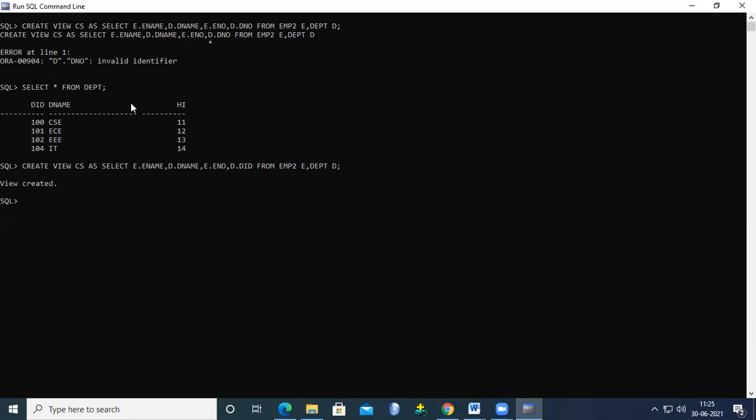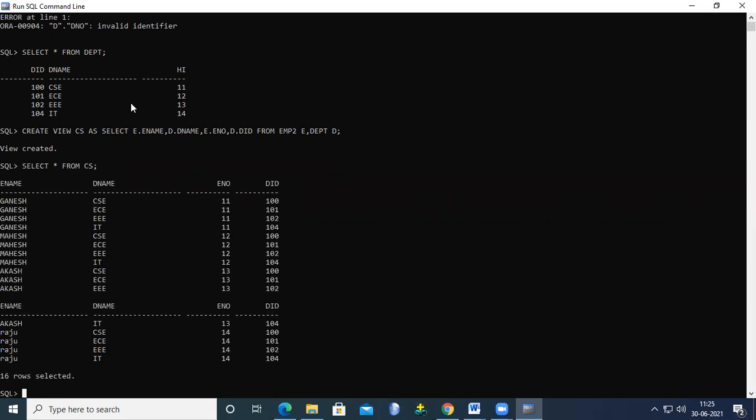Then how do we open the view? Same as a table. How do we open a table? Select star from table name. Now we are using select star from view name. If you observe here, the view is there, so a view is created.